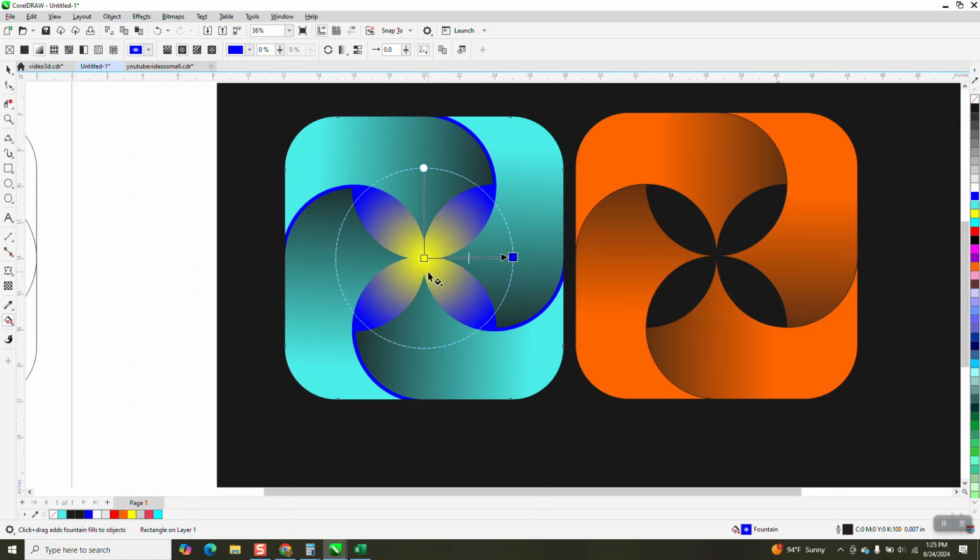Put a yellow in the center. Let's see what it looks like with red. That looks pretty cool. Anyway, just an idea.